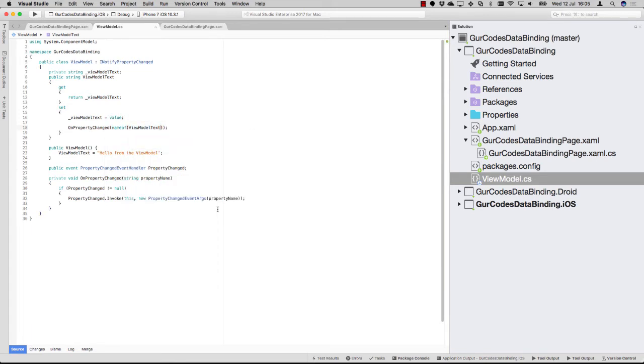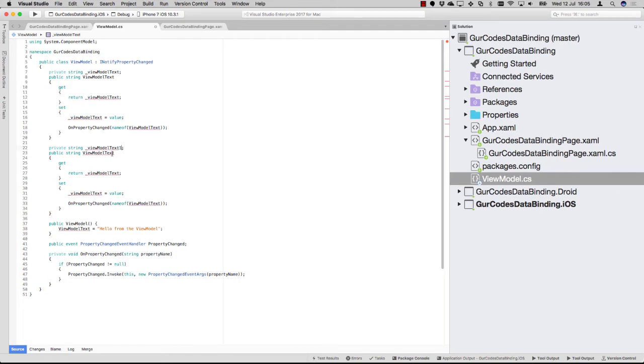This will do the same, but you don't have to repeat all this code if you're going to have another property like this, which is going to be called ViewModelText1. And you don't have to repeat all this code over here. You can just say OnPropertyChanged for ViewModelText1. And there's actually even a better way to do this.